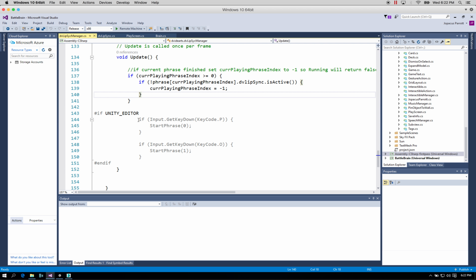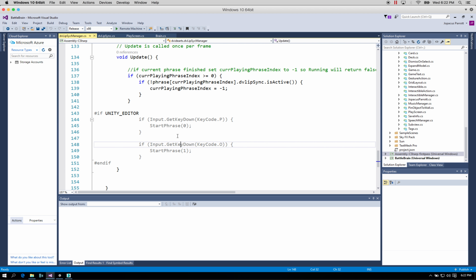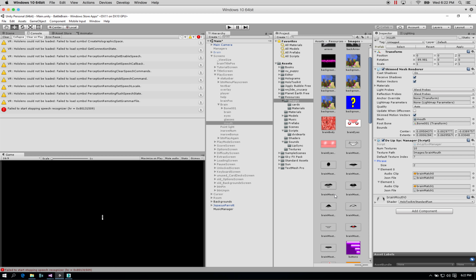And like I said before, I showed you what these if statements do. They pretty much just help me test those phrases out. So that is an overall walkthrough of what needs to be done in order to get the mouth to lip sync, and in order to get the brain to talk.